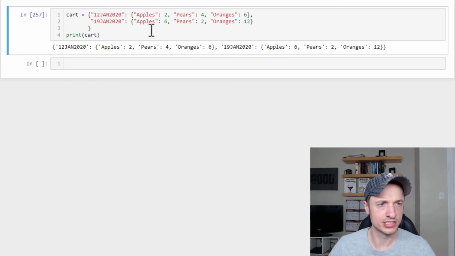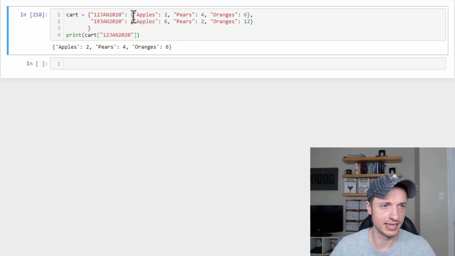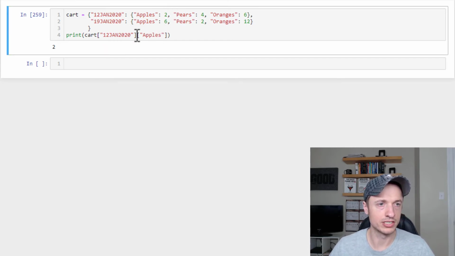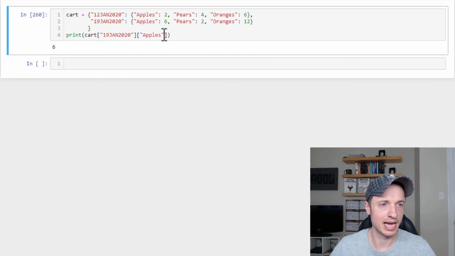And if we want to print certain items in the dictionary, we can do it like this. So we got cart, and we can pick our date here. So 12 Jan, so our key, 2020. So that's our first key. We run that real quick and we see that it gives us this dictionary right there. And then we can of course go into that dictionary with another key. So let's see how many apples we bought that day. Apples. Run it real quick. And so we know we bought two apples on 12 Jan 2020 versus 19 January. We bought six apples that day.